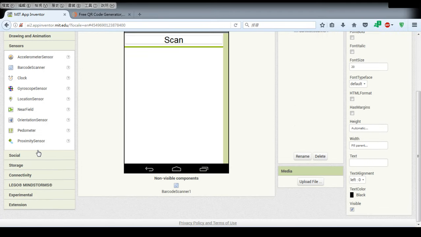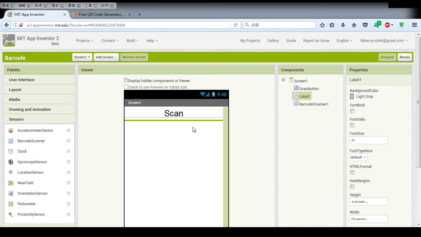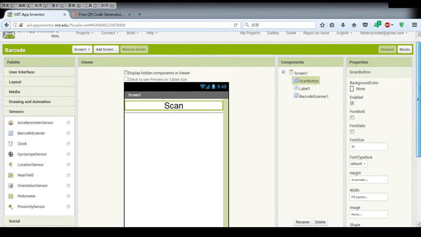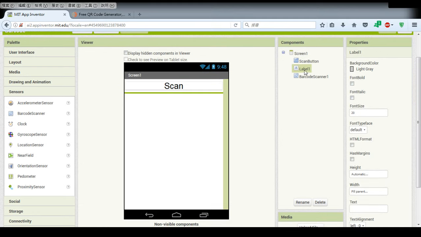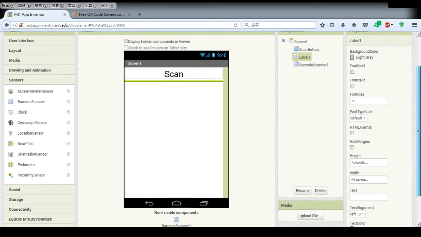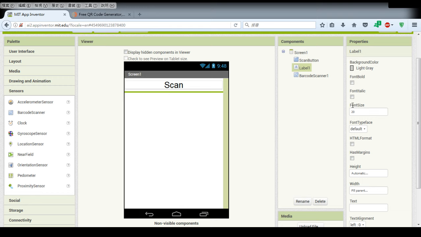So after putting these three components, you can set the layout and the properties, but make sure that the label is large enough for the text size. Because we want to display the text here, make sure that it's larger than 20.